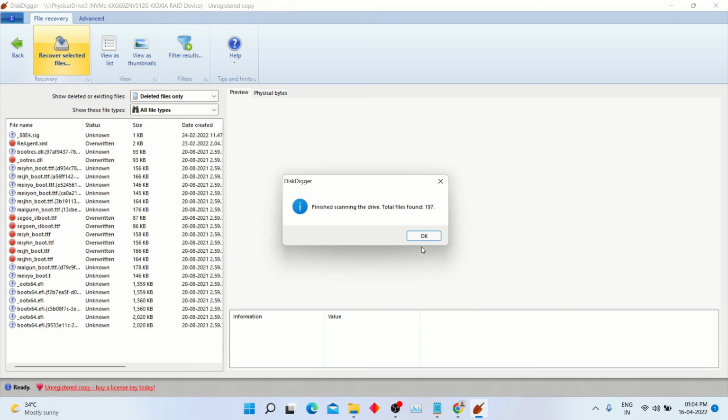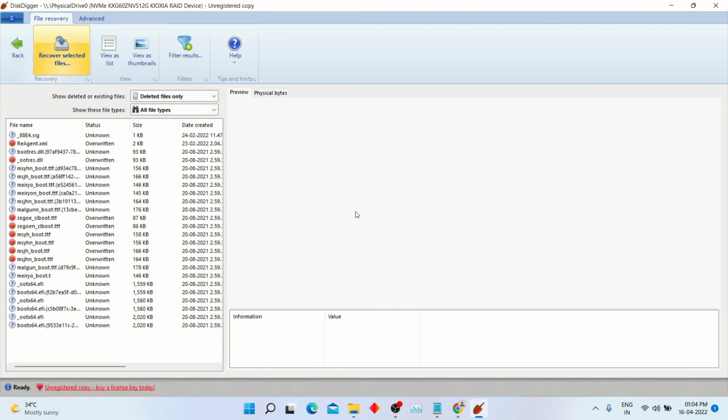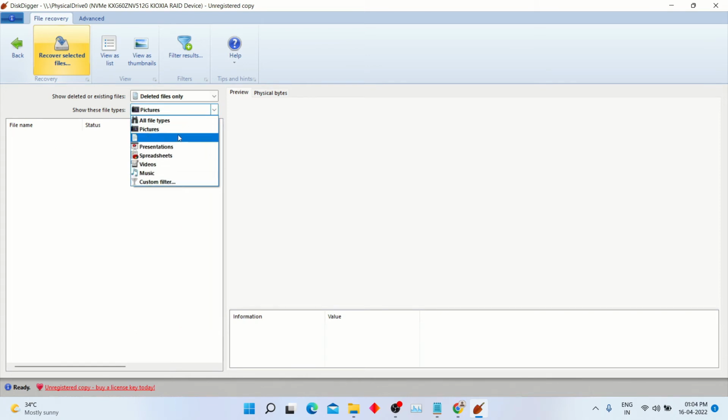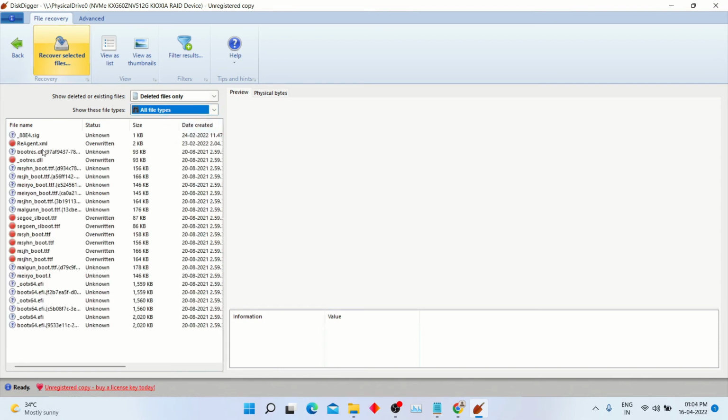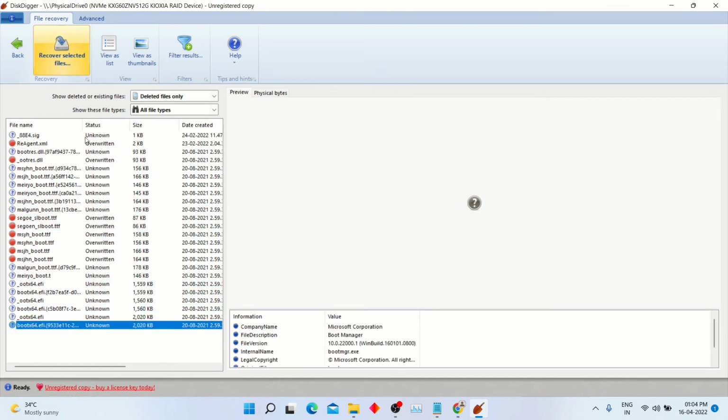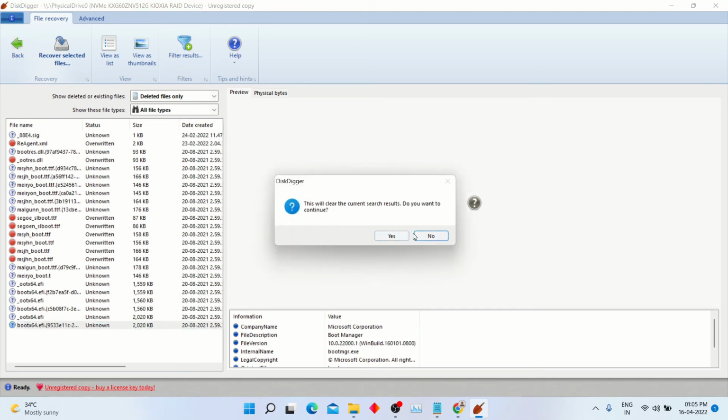Finally, it recovered deleted files from my computer. Here you can select extension category also, like documents, presentations and videos. Let's go back and select second option, which is dig deeper, and click next button.